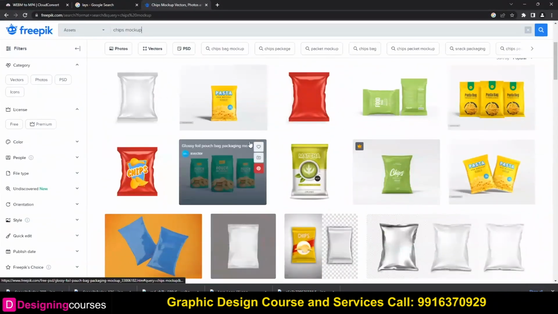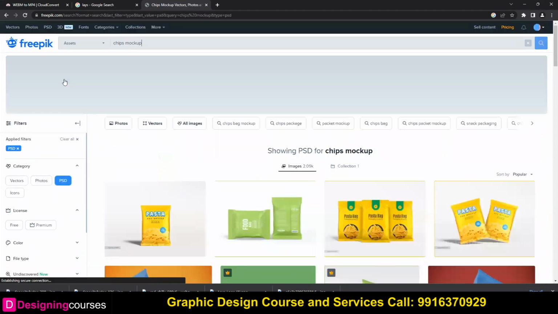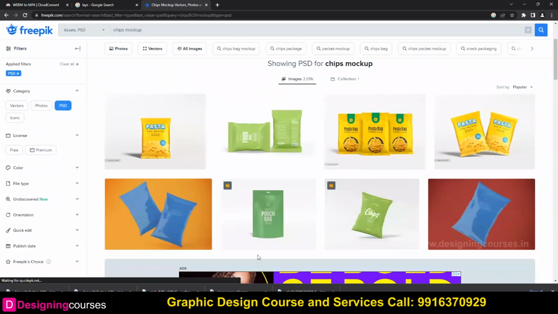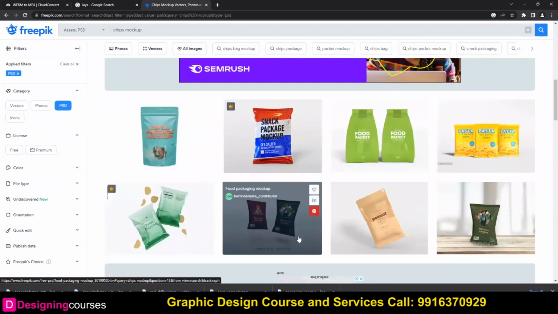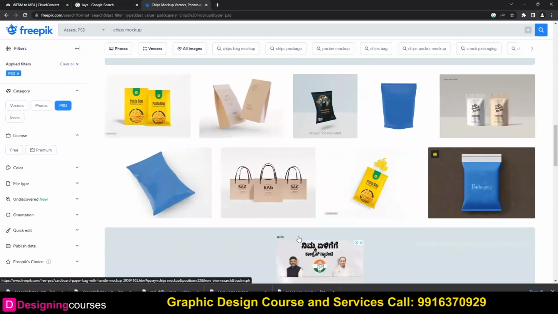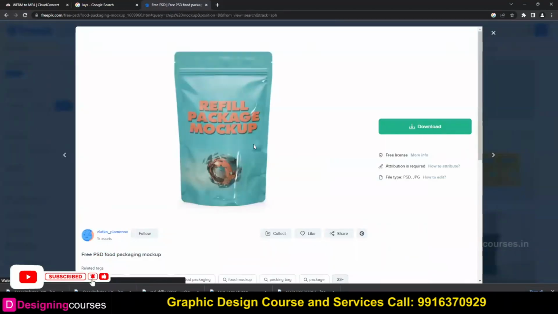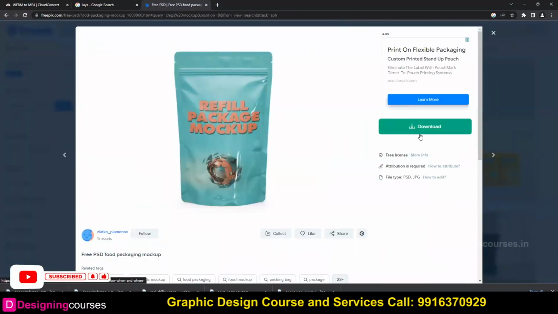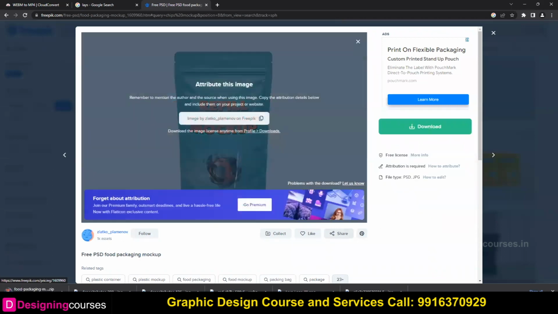Okay, so here you can get some. At the left side you can just choose what type of file you need. We can enable this PSD so that I'll be getting only PSD images, not everything we can just edit randomly. Some will be in a 3D format. I'll just choose this and download it. Just click on download, and also again on free download, and the file will be downloaded.